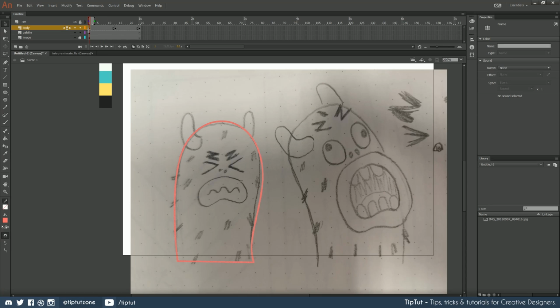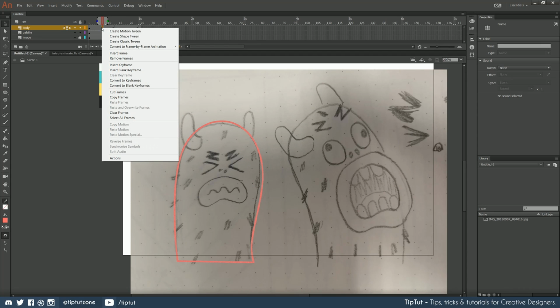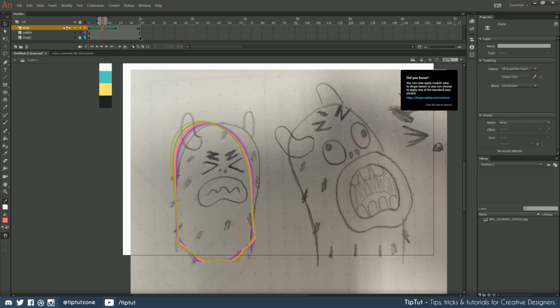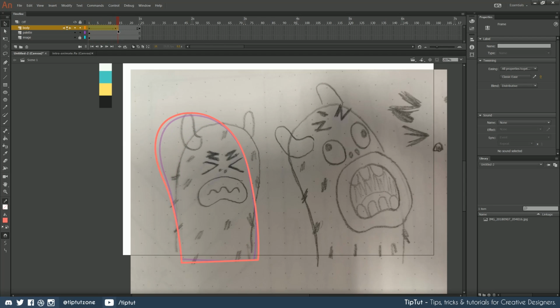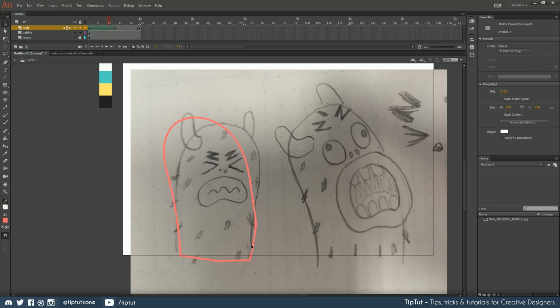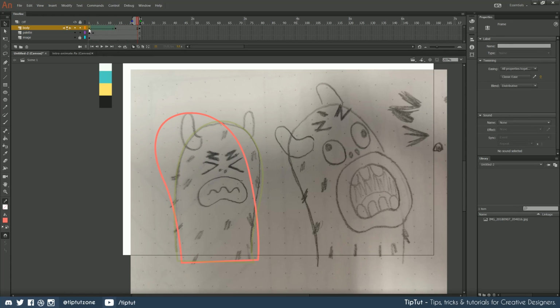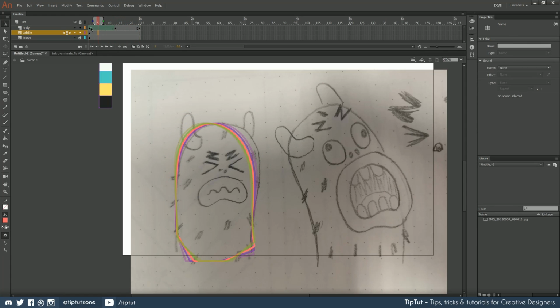Now, I've given it my start point and I've given it my end point. So I'm going to choose anywhere in between those two endpoints, and I'm going to right click and choose create shape tween. And that will give us a green shape tween like so. Now, that probably isn't what we were looking for. We don't want that weird thing happening at the bottom. However, at the top, pretty accurate. I'm pretty happy with that, okay?